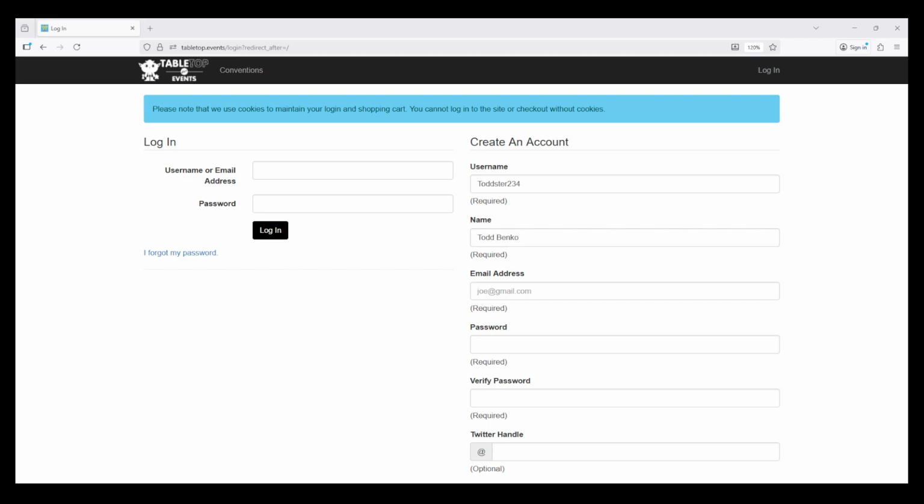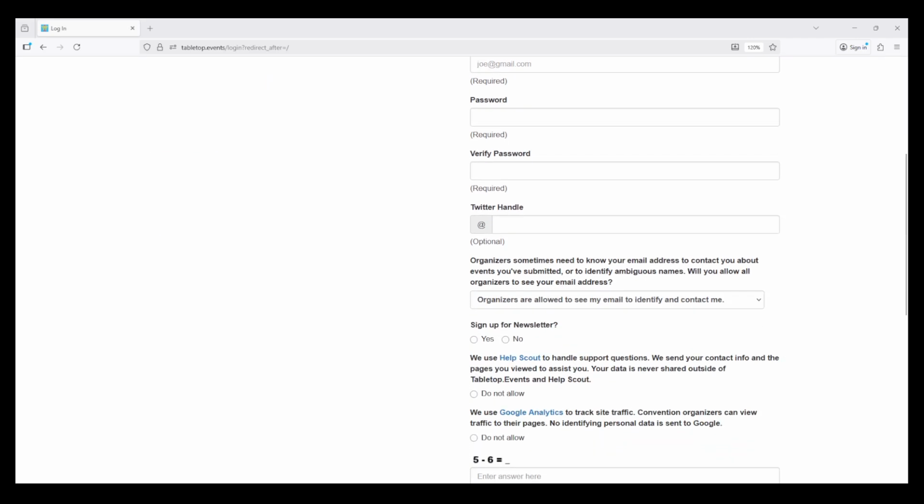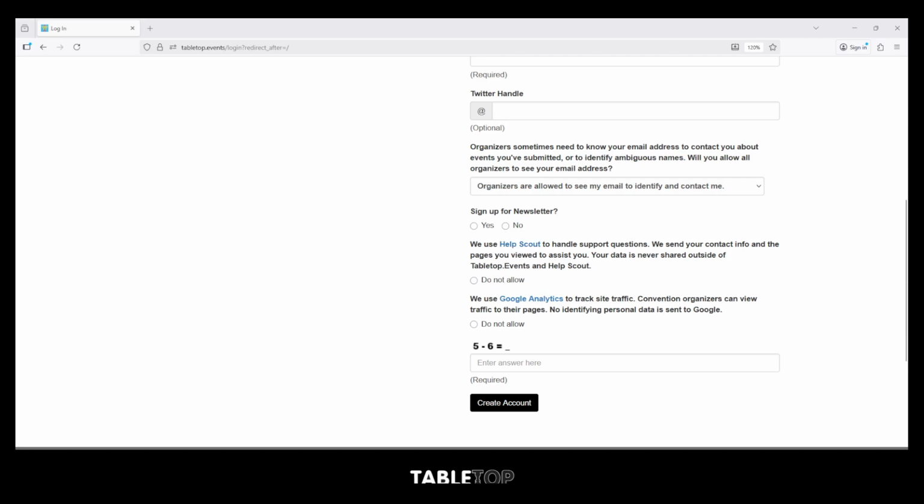You can put in your Twitter handle if you wanted to. That's optional. You can then go down here and choose if you want the newsletter and if you want to help the Help Scout, or you can choose to opt out of it. And same with Google Analytics, you can choose to opt out of it.